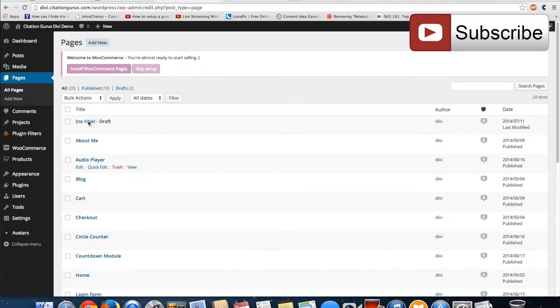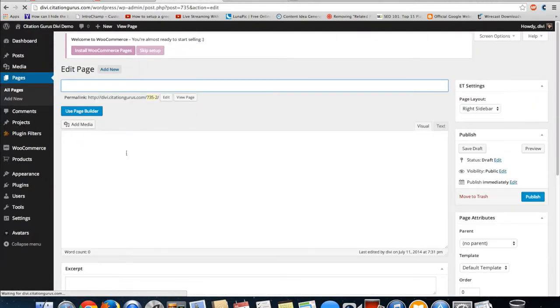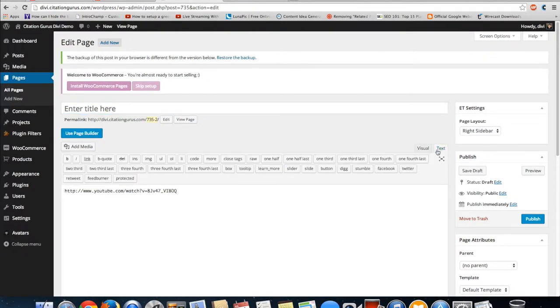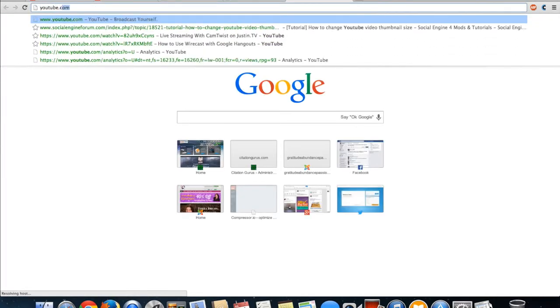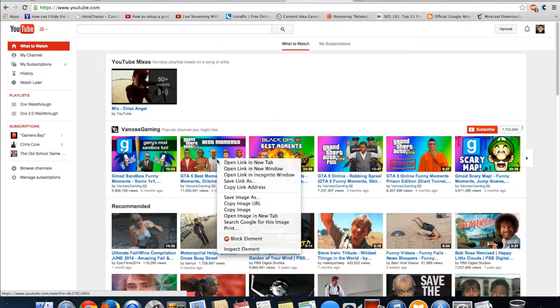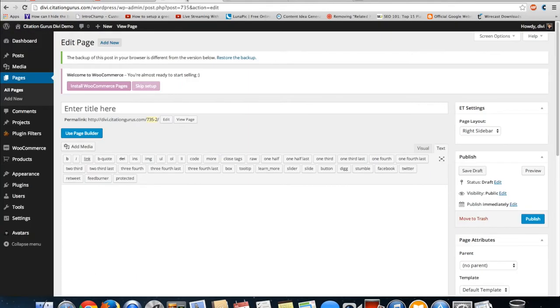So what some of these newer templates have done, I'm going to show you right now, is made it so that you can just come into an article like this, go into the text version, go ahead and go to YouTube, and just grab any video URL. We want to copy the link address. Come back over here, paste it in, make sure you're in the text, not the visual.